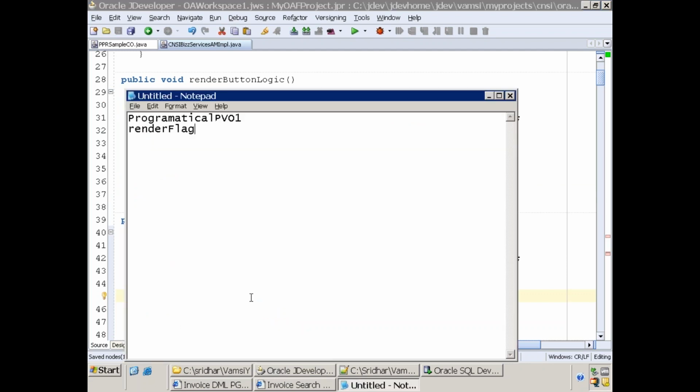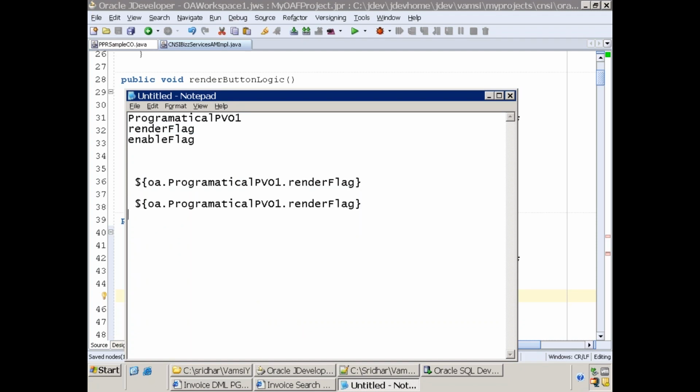So we'll just construct our spel: dollar, OA dot, and then render flag. This is for the render flag spel, and the other one is for the enable flag spel. This is how we have to construct the spel.